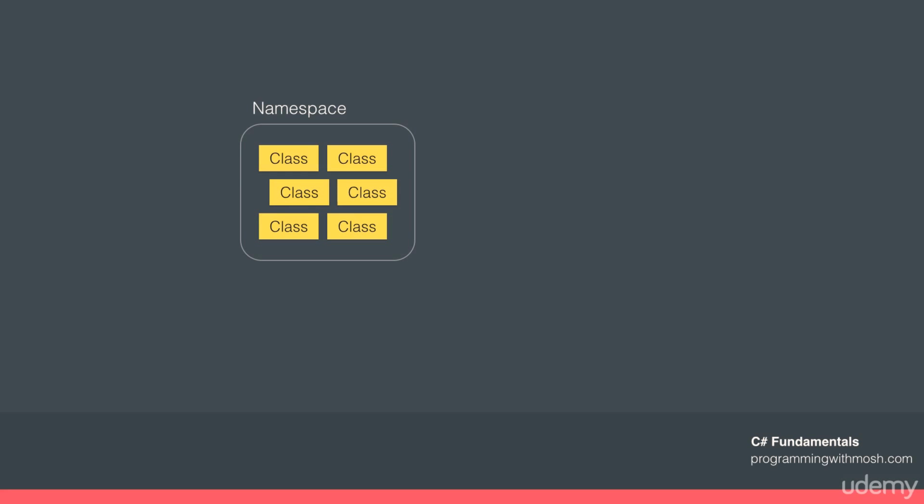Now, as the number of classes in an application grows, we need a way to organize these classes. That's where we use a namespace. So a namespace is a container for related classes. For example, in .NET Framework, we have namespaces, each containing tens of related classes. We have namespaces for working with data, like databases. We also have namespaces for working with graphics and images. We have namespaces for working with security.